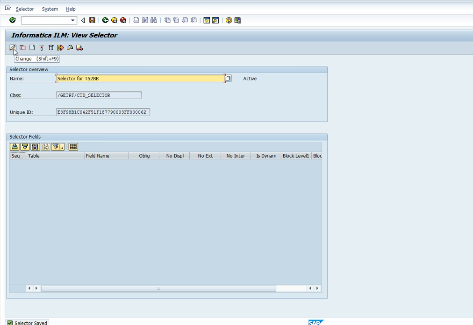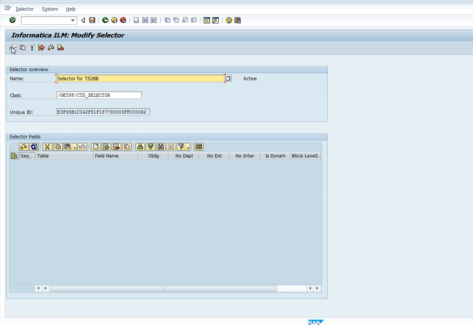Okay, now we need to assign the fields that we're going to use for the selection criteria. So we click on the Change button, and we go to our ALV grid, and we insert a row, and we're going to start with a sequence number of, say, 5, and I like to do increments of 5, so if we have to go back and add new rows, we can insert them in between.